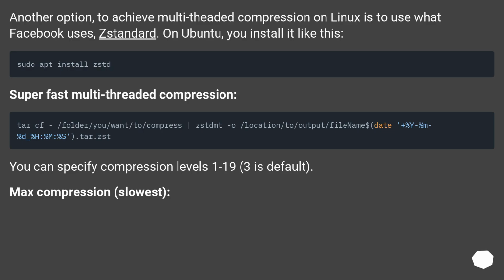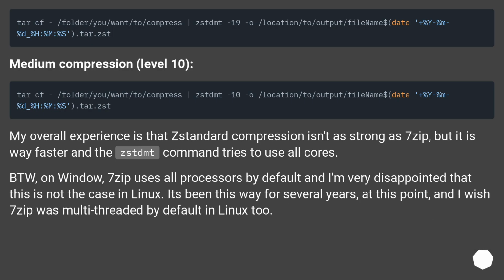Another option to achieve multi-threaded compression on Linux is to use what Facebook uses, zstd. On Ubuntu, you install it like this. Super fast multi-threaded compression. You can specify compression levels 1 to 19, 3 is default. Max compression, slowest. Medium compression, level 10.